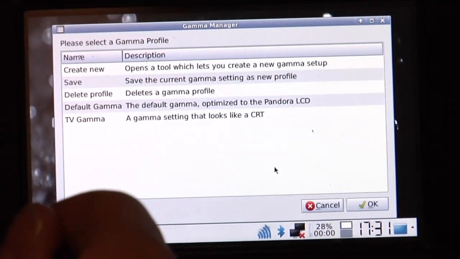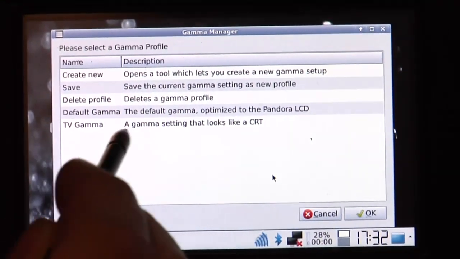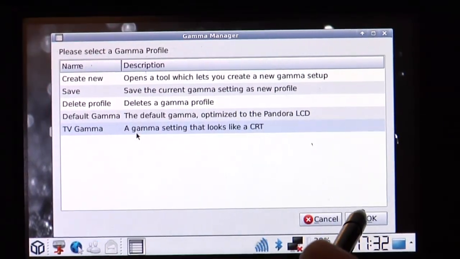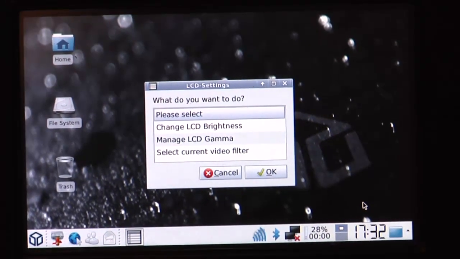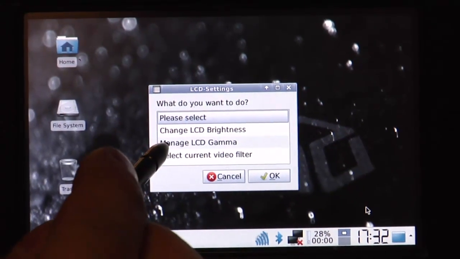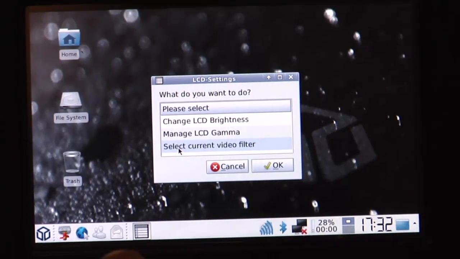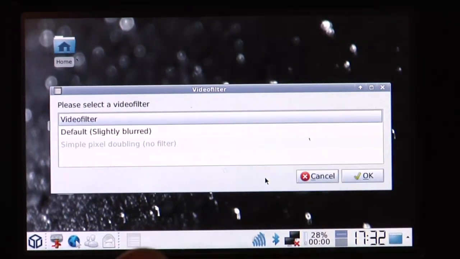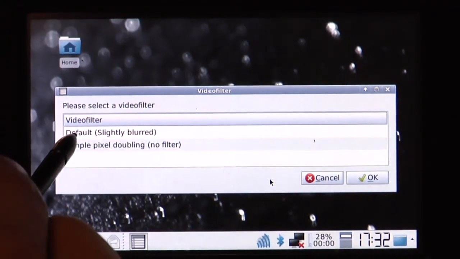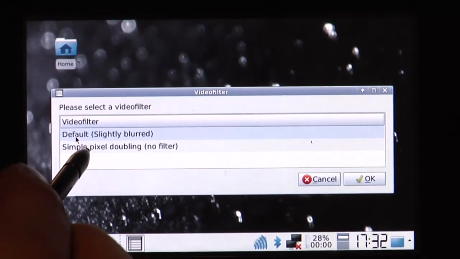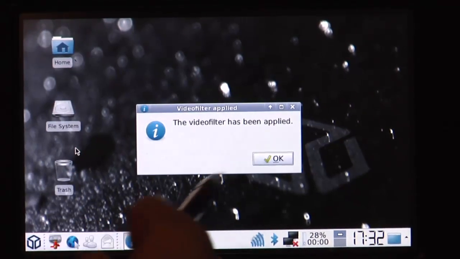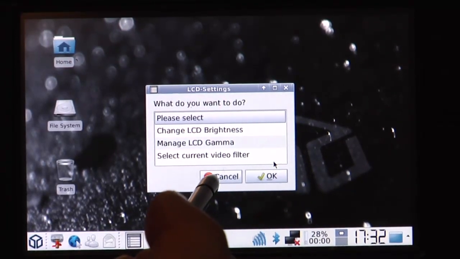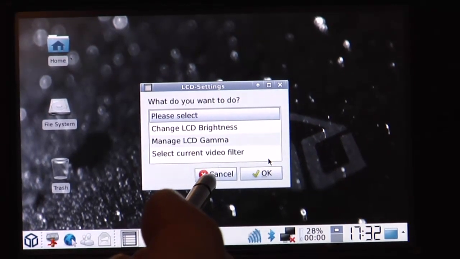That would be a tutorial for a known video, so we won't take a look at here. But if you simply want to have a TV gamma, for example, click it, click OK, and now we have changed gamma settings. You can also select the current video filter. That's new with the upcoming hotfix 5. So at the moment we have a default filter that's slightly blurred, or we have a simple pixel doubling. Okay. So now if we run any games that use the hardware scaler, it doesn't add blur to that.